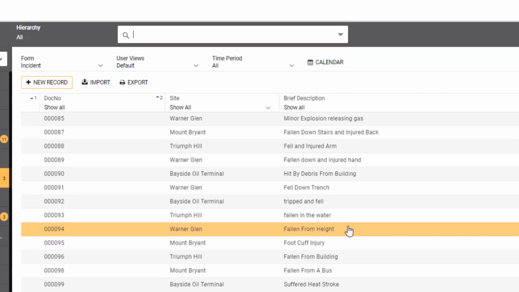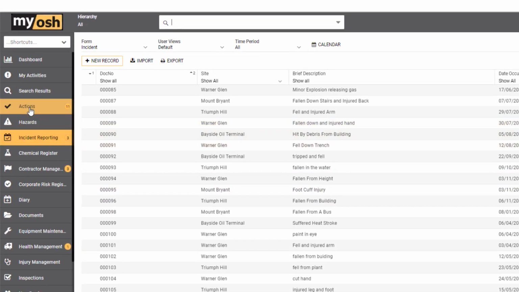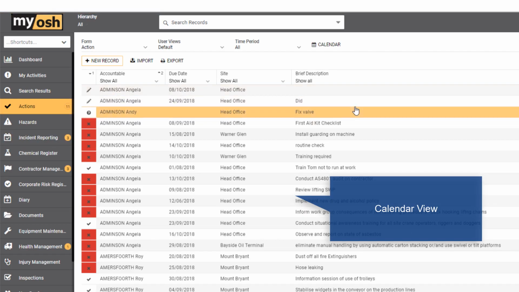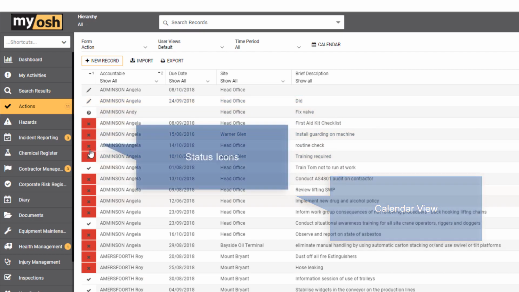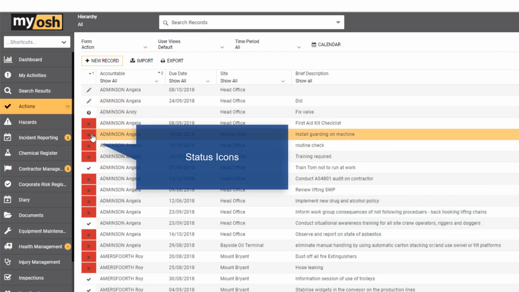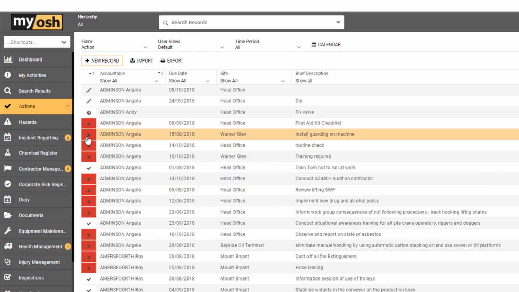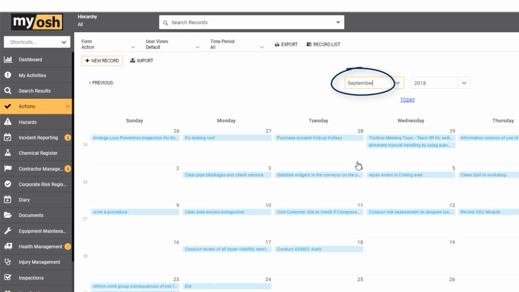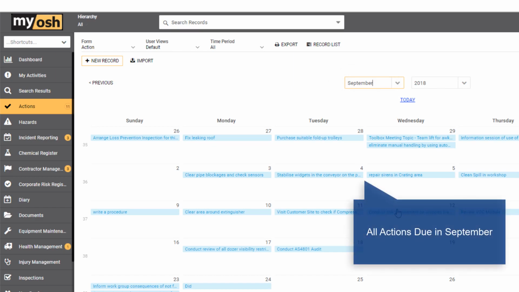Not really appropriate in incident reporting, but if we go and have a look at, say, actions, it makes a lot more sense. So what we've got here is a set of actions. We can see we've configured these to have some colors and icons showing the different statuses. So anything overdue has got a little cross on a red background. But if we click on calendar, what this does is turn it into a calendar view. Now, if I go back a month or two, maybe to September, what I can see are all the actions that were due in September in a calendar.